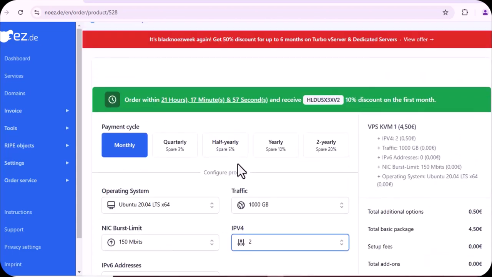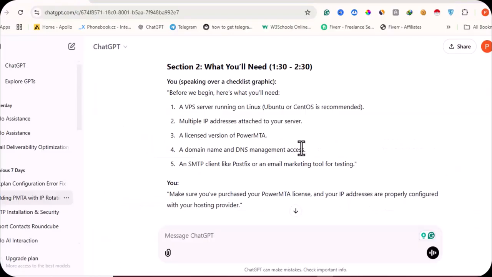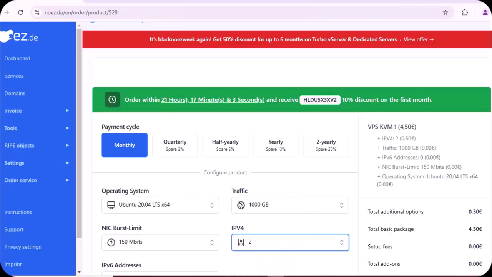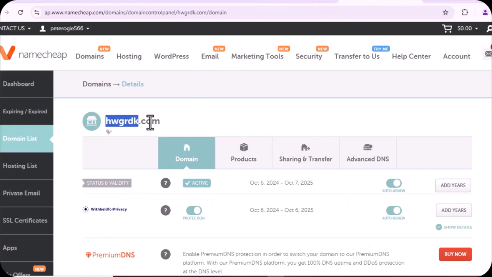Now, after purchasing your IP, the next thing on our list to purchase is our domain. Alright, so we need a domain name to carry on with our SMTP, Power MTA installation. So in this tutorial, I already purchased a domain name that we are going to be using, which is this is the domain we are going to be using. You can decide to purchase a domain from any provider you want. As for me, I used Namecheap.